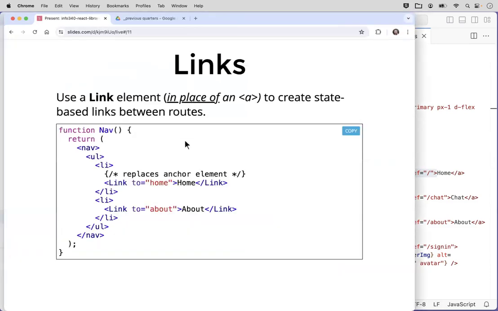We can do that using React Router by using an element called a link element. A link element is used in place of an anchor. What it does is create a specialized kind of anchor element that will make it so that when you click on it, it doesn't actually leave the page. Instead, it just changes the URL, it changes the route without reloading the whole thing. So it basically allows us to have internal links between pages.